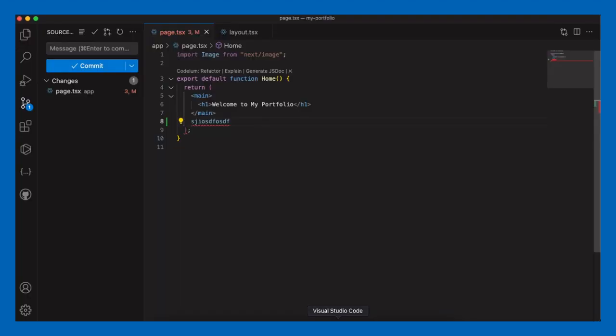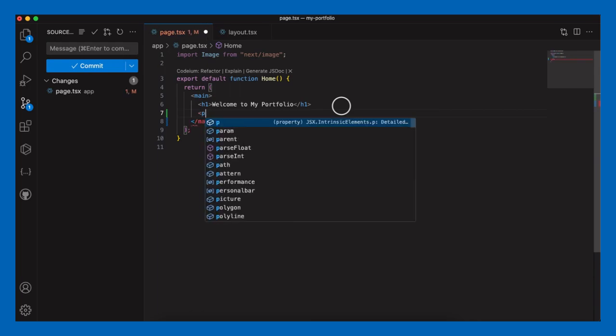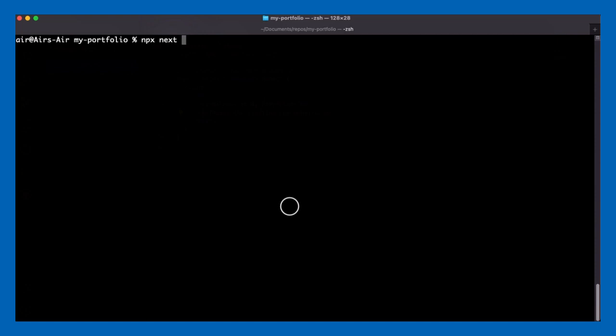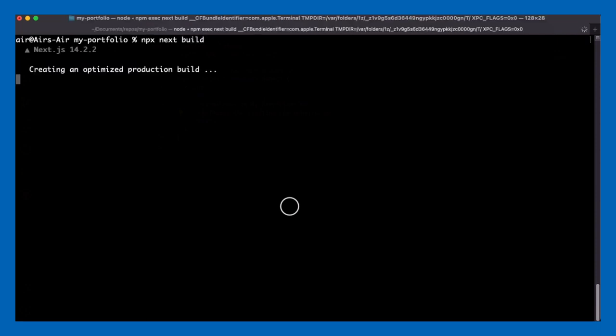Welcome to my portfolio. Let's add a P. Thanks for visiting the website, and then I will save that. Once I save that, I will run another build. So the same command. Okay, give it some time.